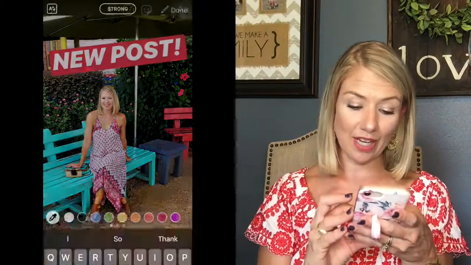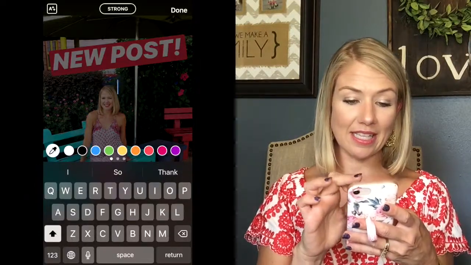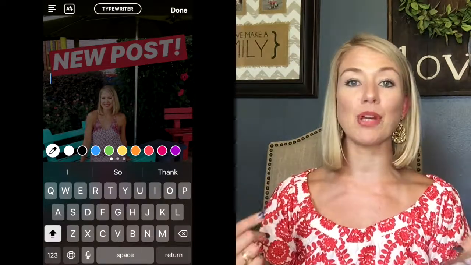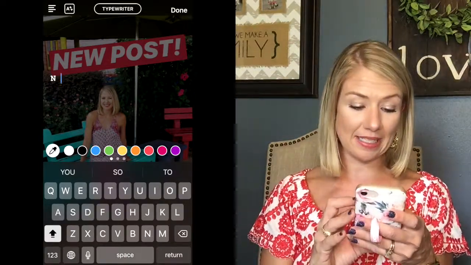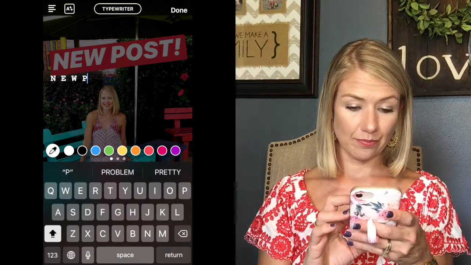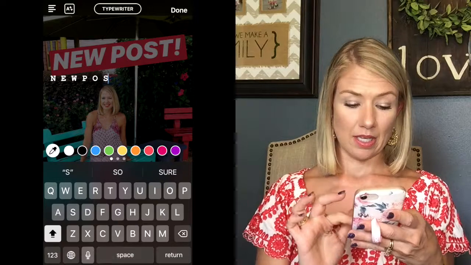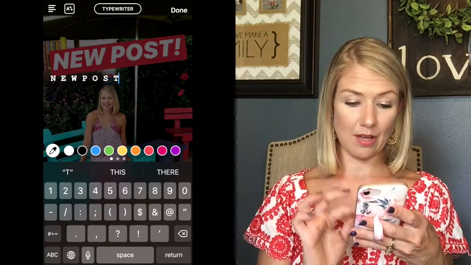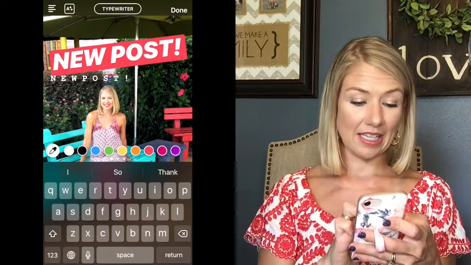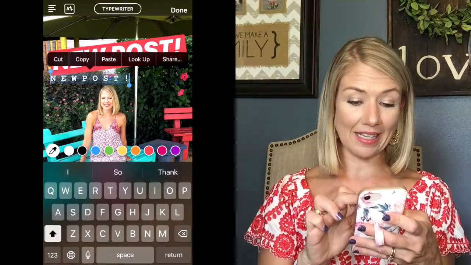So I could leave it like that. It looks fine, but this is all about being different. So we are going to add another layer in a new font. I'm going to select the typewriter font. And again, I'm going to do all caps, and I'm going to separate each letter with a space. And there we go. I'm going to actually select it and change the color to black.